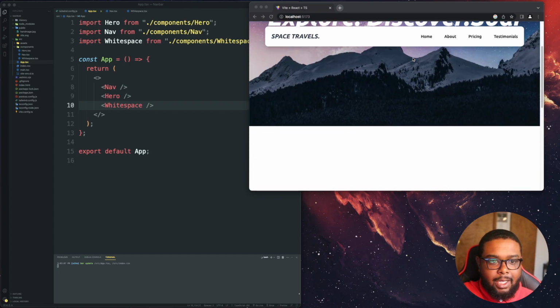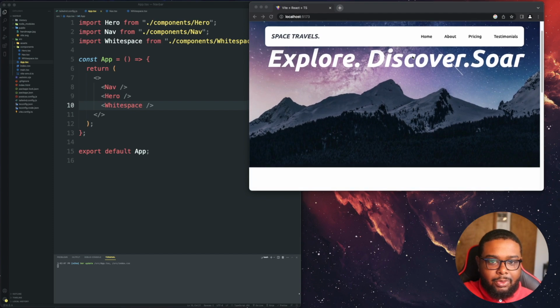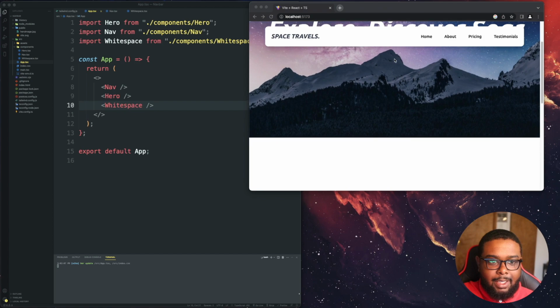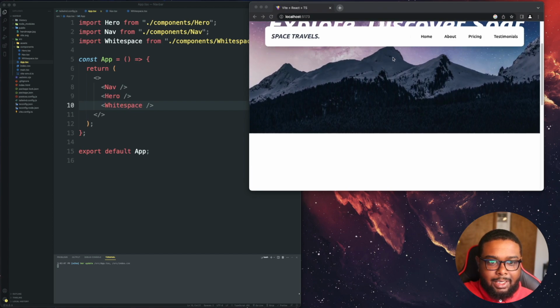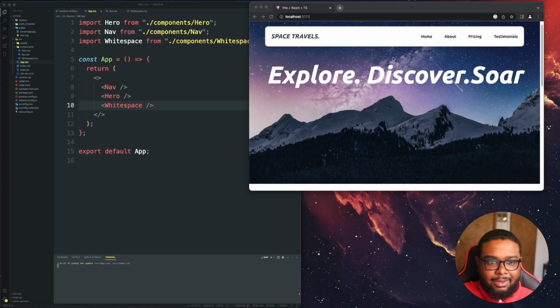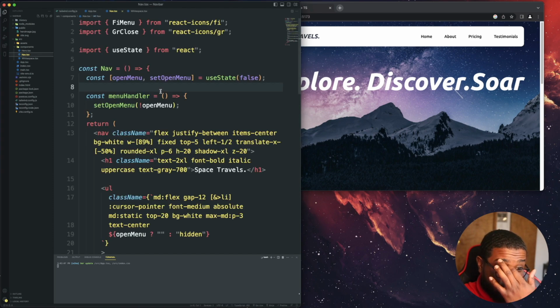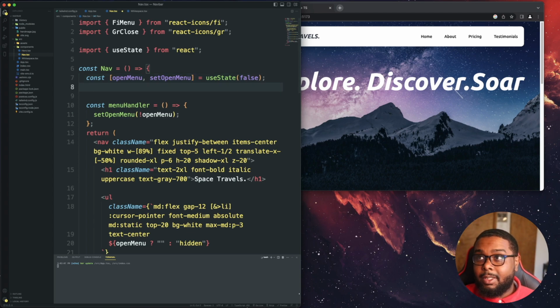Alright, so now, as you can see when we scroll, we want the nav to stick to the top. It just doesn't look right when you're scrolling like that. So let's head back over to our nav, and we actually gotta set some more state for this.